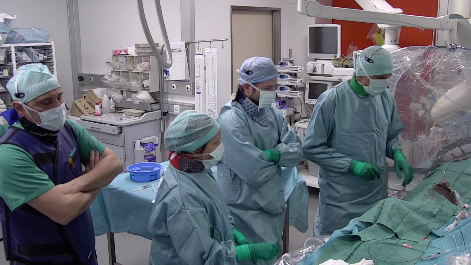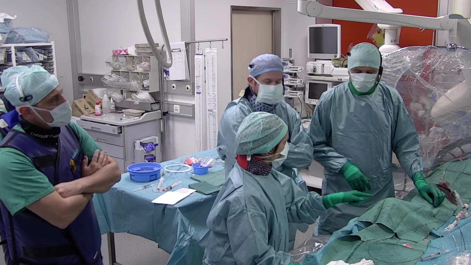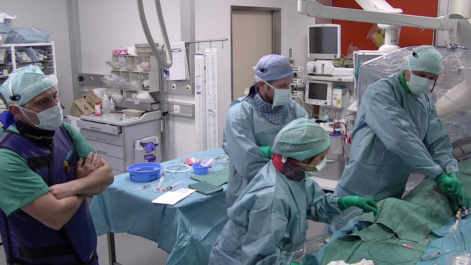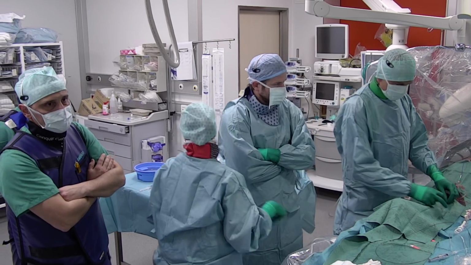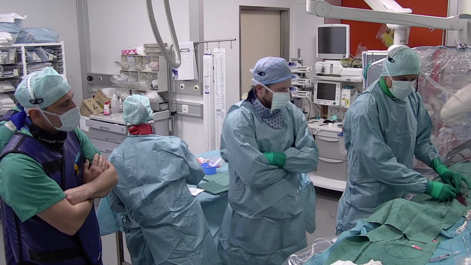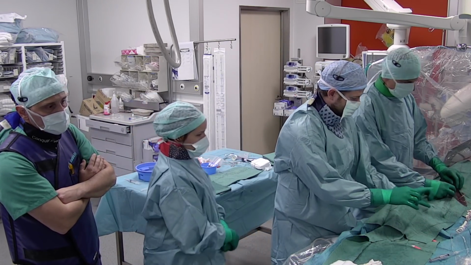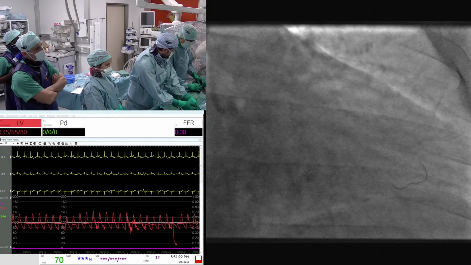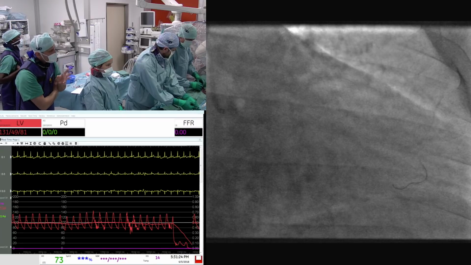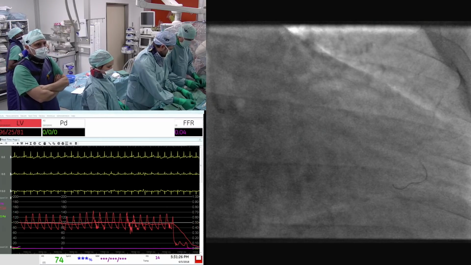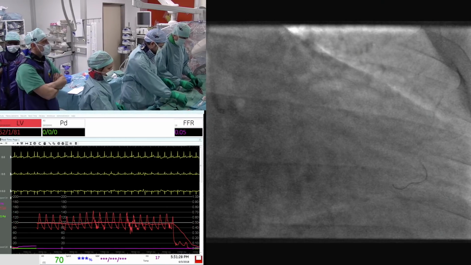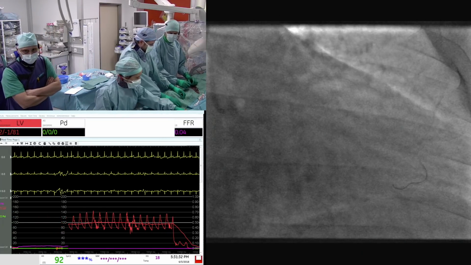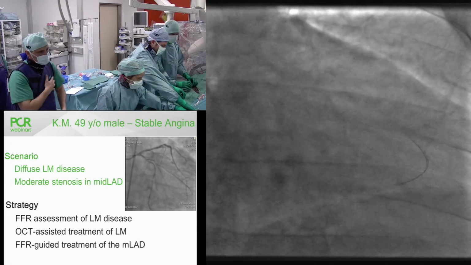Now, IVUS has almost disappeared in this lab, so we preferentially use OCT, which is not completely classical for a left main, but maybe you can comment on that. Well, I agree with you. It's a tubular left main. The disease really starts from the ostium. I anticipate that clearance will be somewhat suboptimal in this case, but we can give it a try. If we have good coaxiality of the guiding with the left main, sometimes we can obtain good images, but I think we have to try and see.